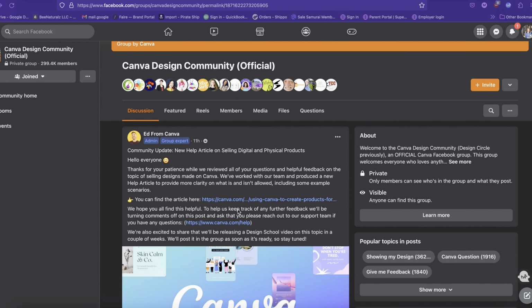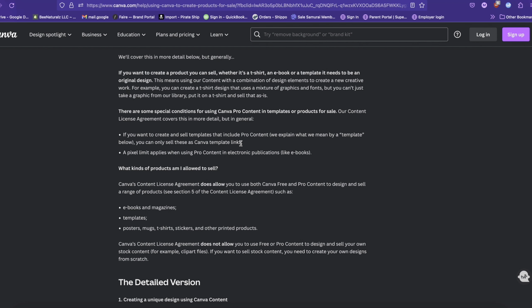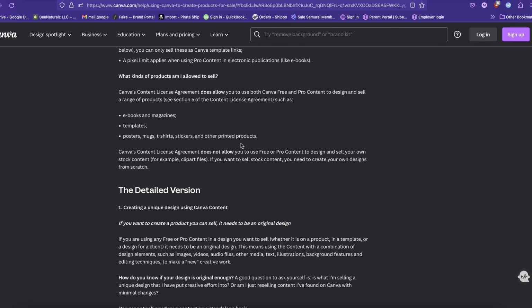And then it goes on to explain what exactly that means and some terms and conditions on how that applies based on the products that you are creating or selling from Canva based on these elements. I'm not going to dive into the digital product aspect of this because there are some different nuances that go along with that. So I'm going to stick specifically to print-on-demand products that you can create using designs from Canva. In a nutshell, Canva's content license agreement does allow you to use both free and pro content to design and sell with a range of products.